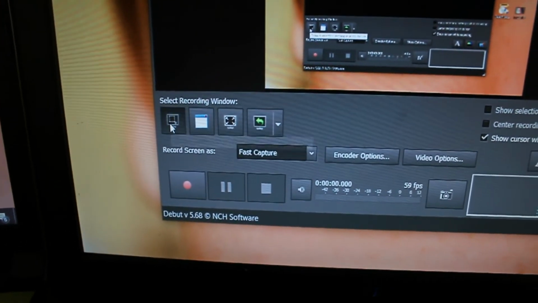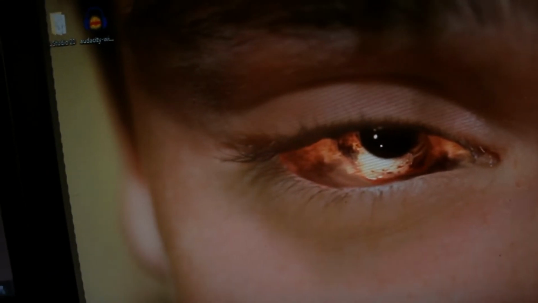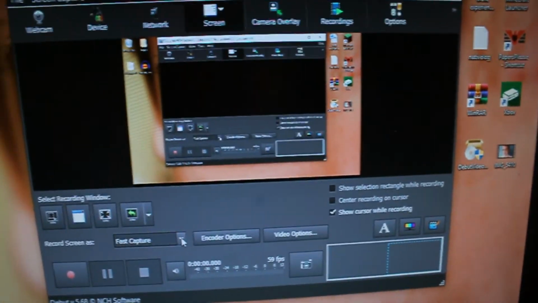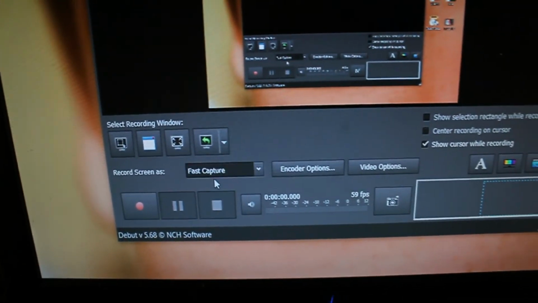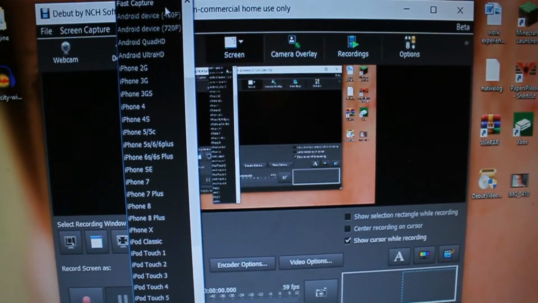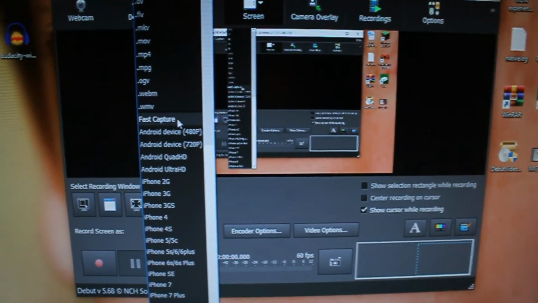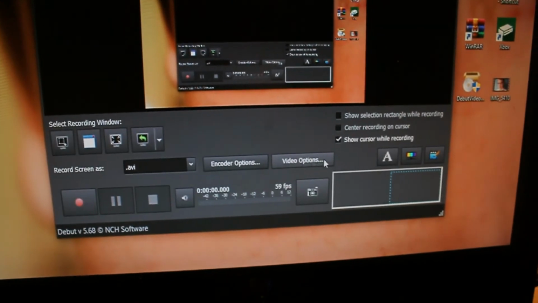And also, if it's messing up for you and it's not getting what you want in, you press this here and you can measure what you want to record and everything like that. It's going to be a default setting for you, so listen carefully, because this is what you've got to do to record better and really smoothly. So you go to here, screen record as, and you go up here, you see all these, and you go to fast capture, or you just find fast capture anywhere in this list. And then you've got to go to video options here.